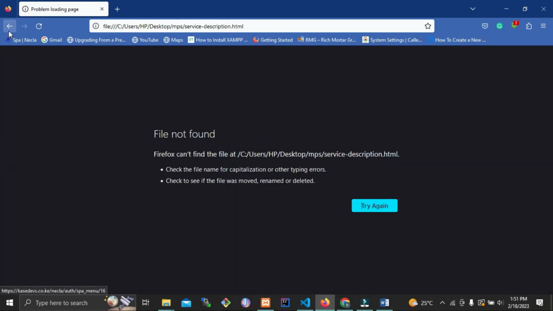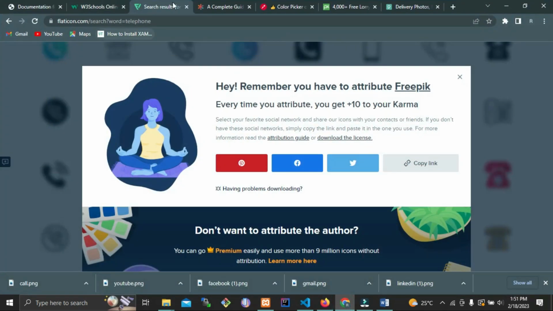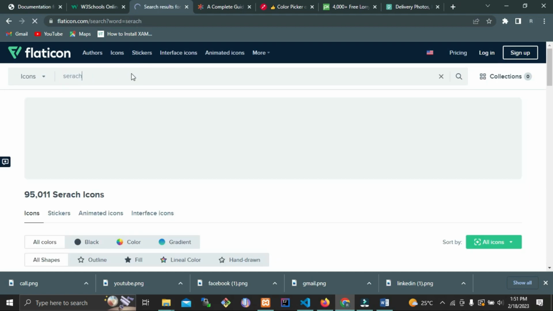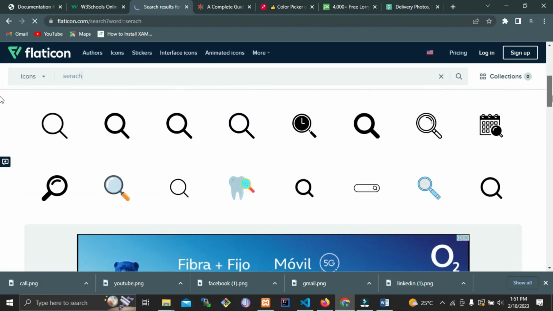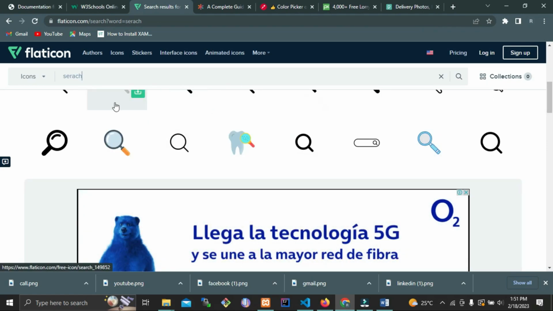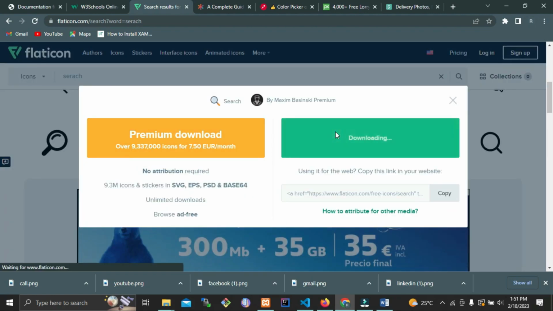So we don't have that link yet, so it's clickable. But we don't have the link yet. So we have our search, and then we need to get a button. So we go and get an icon for ourselves. So we need a search icon. So we just say search. So we need a search icon. So we can get this colorful one or this one. So let's get this one, download it, free download.